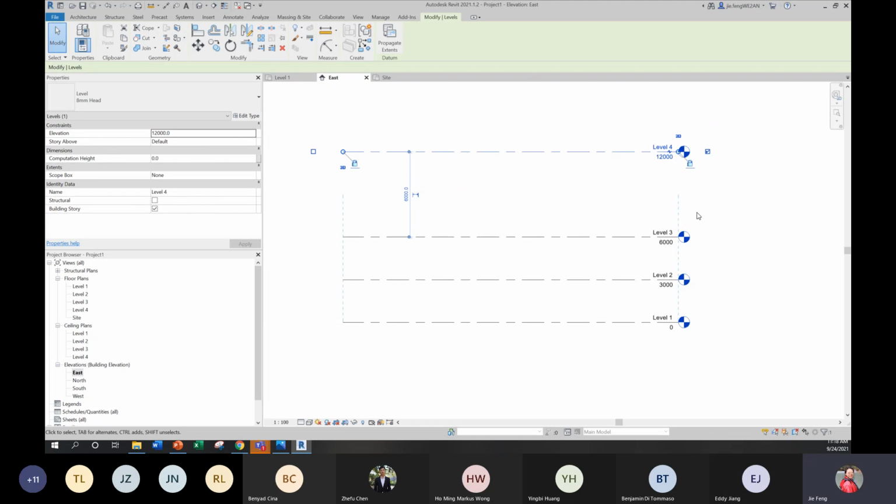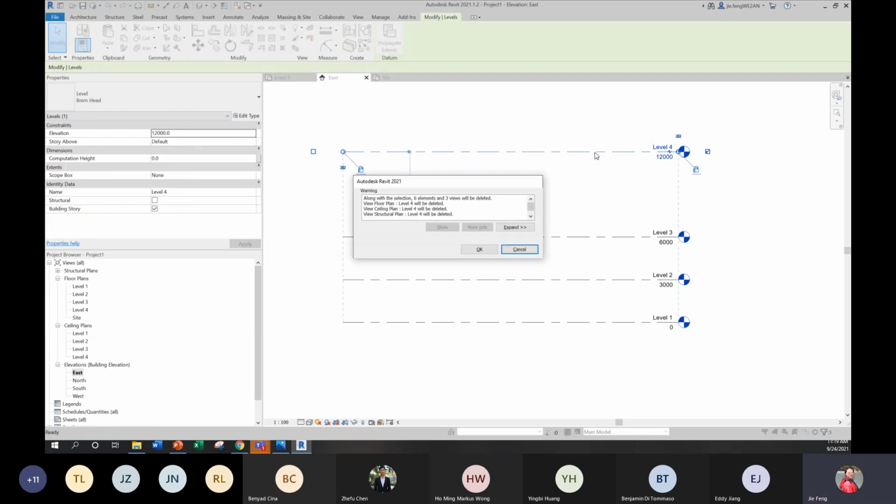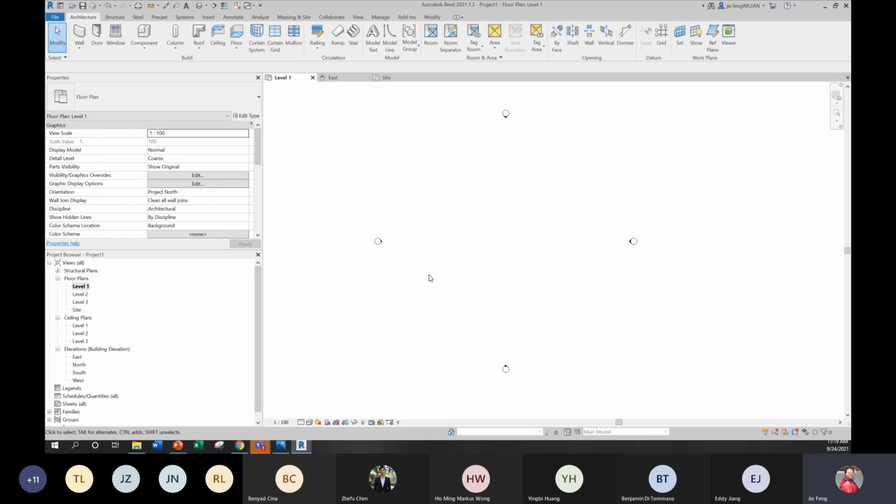Yeah, are we ready to proceed? Because we don't need this one, I'll just delete it. Once you delete it, it will delete the corresponding plans. Yeah, that's fine with us. Yeah, we come to level 1.